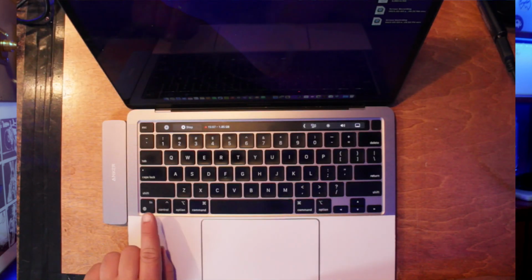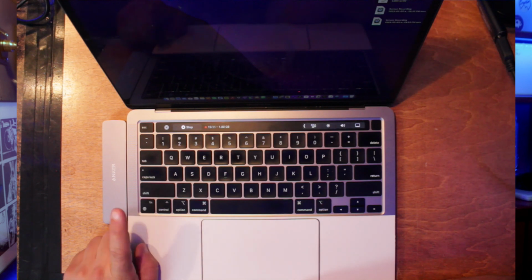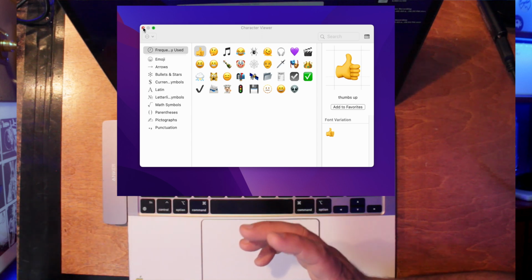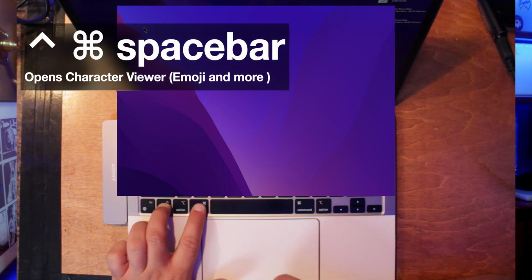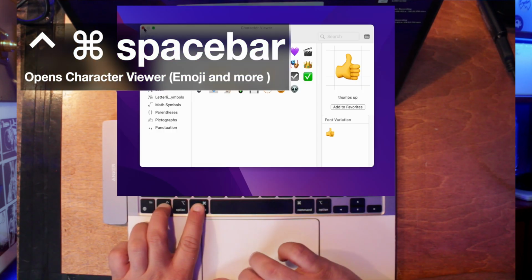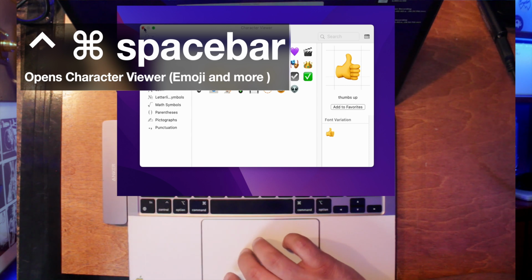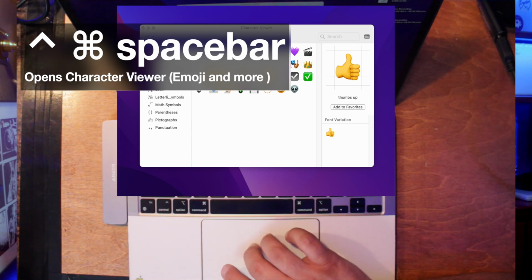So here's the fun one to go out on. A lot of the newer Mac keyboards have this globe key right here attached to the function button. That opens up a character viewer, shows you emoji, that kind of stuff. But if you have a Mac that's a little older that doesn't have one of these on them, there is a built-in keyboard shortcut you can use to get to the character viewer, and it is Control Command Space. Opens the character viewer.